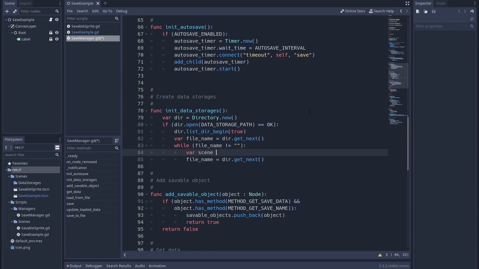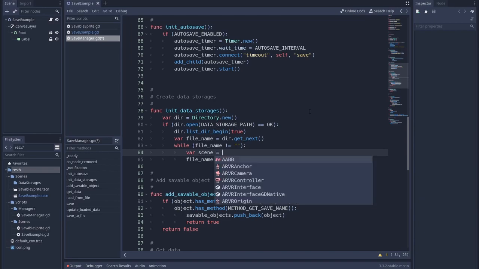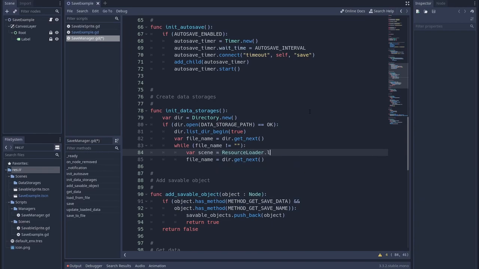So I know that the file name should be a scene, because I will only create scenes inside the data storage folder. So it's a packed scene, so I will go to the resource loader and load it. It's in the data storages path plus file name. This is why I added the slash at the end here, so I don't have to start doing this stuff here. Just makes my life easier down here.